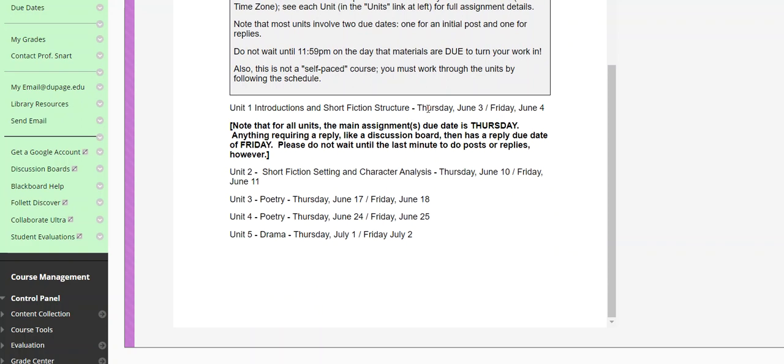I've kept it pretty regular, right? That Thursday, Friday setup across our 5 weeks. It goes really fast. It's really intensive.